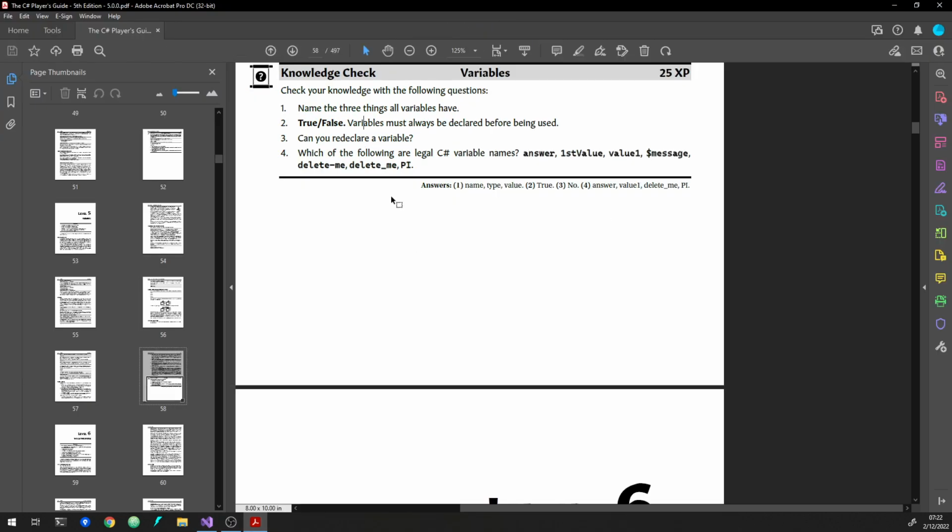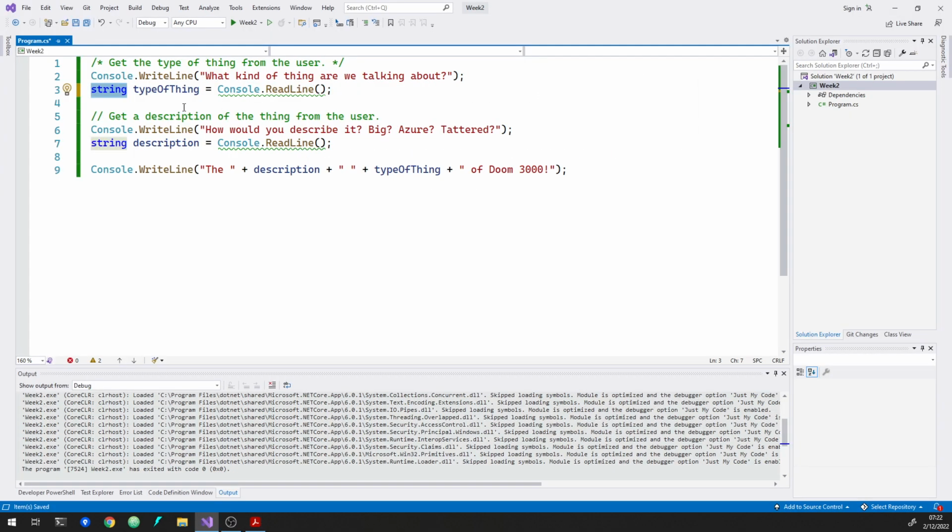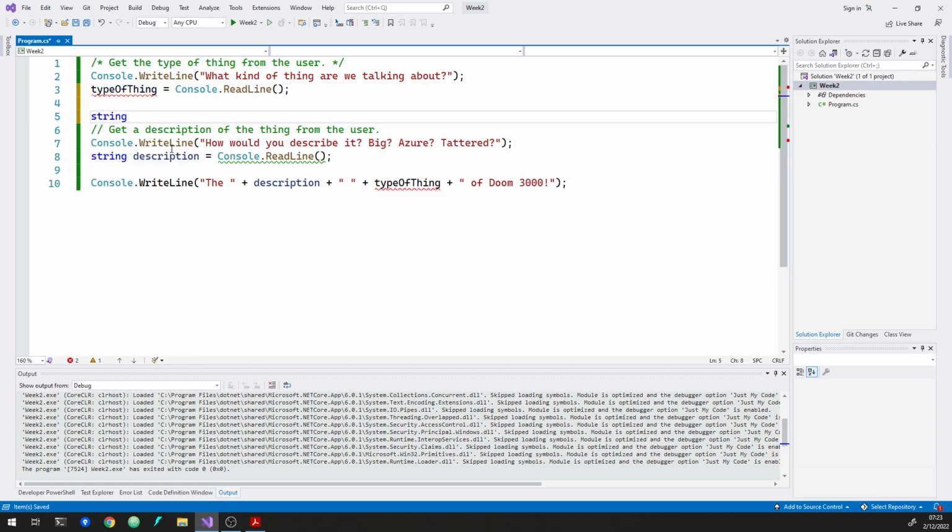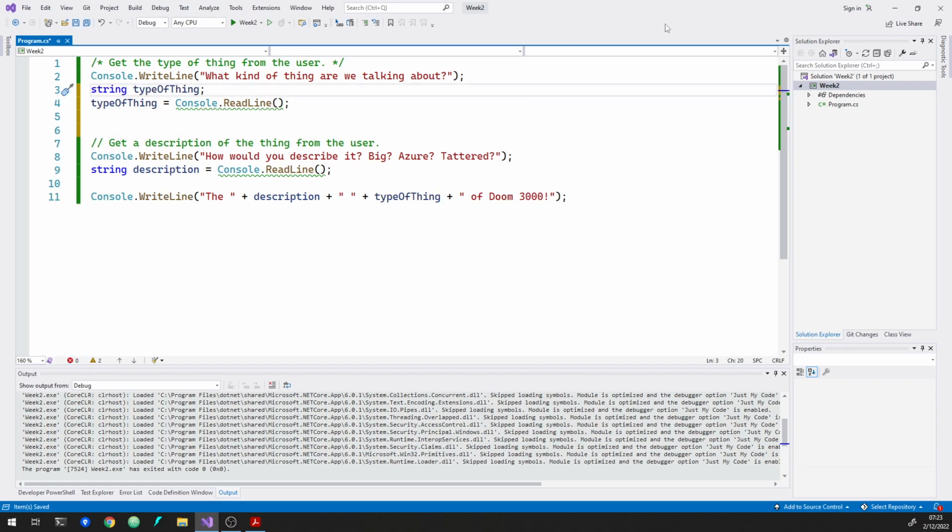Variables must always be declared before being used. That's true. We must declare it before it's used. In this case, it's happening kind of at the same time. But what we can't do is do this and then come down here and say, oh yeah, somewhere in this method is going to be a variable called type of thing. In this case, we get a compiler error. Cannot use the local variable type of thing before it's declared. This must come before this for it to compile.